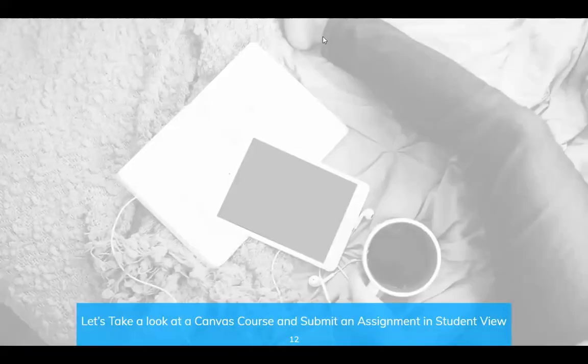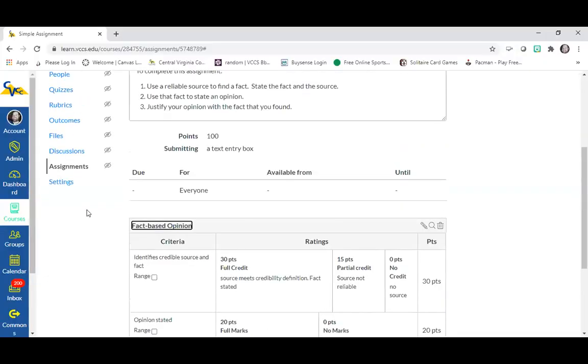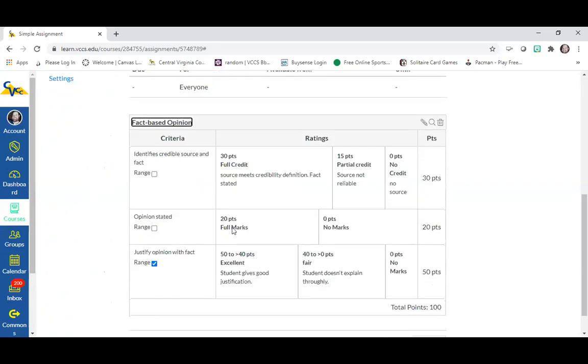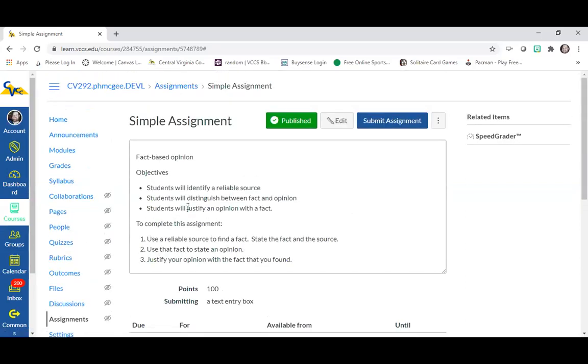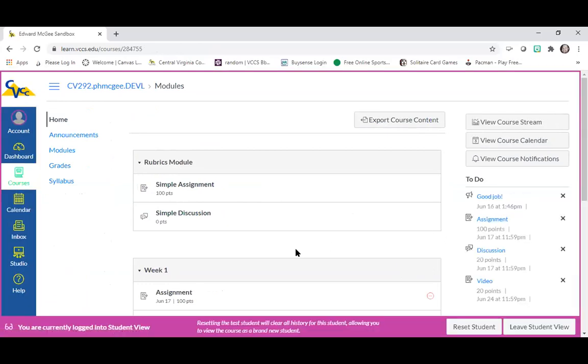All right, so we're going to go back over to a Canvas course. And I'm right back where I was in my sandbox. Notice we have our assignment with our rubric attached. Now to go into Student View, I'm going to click Home. And over here to the right, you'll see Student View in this navigation. All right, so I'm going to click Student View. And now this is how my students see it.